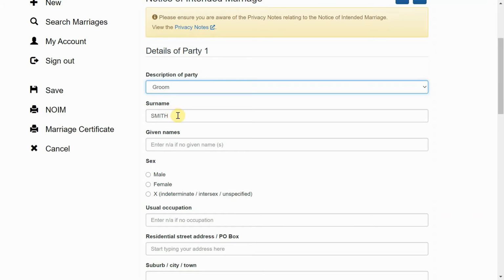Surname is already pre-populated with Smith because we entered this information on the previous page. Surnames will automatically be in capitals. Given names, you do need to type in upper and lowercase.